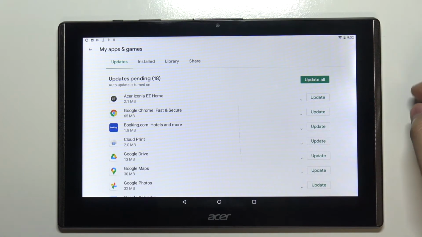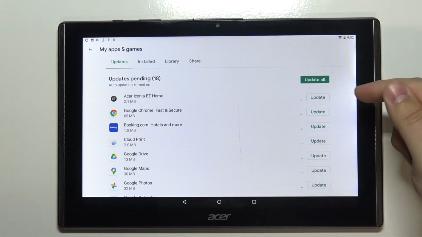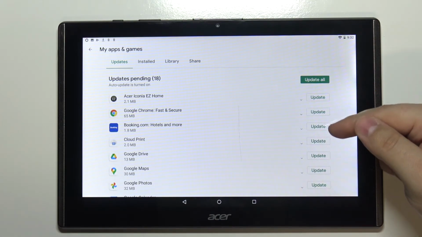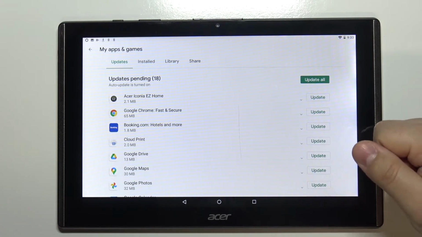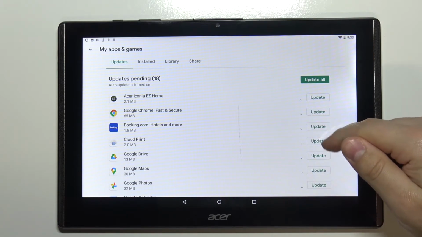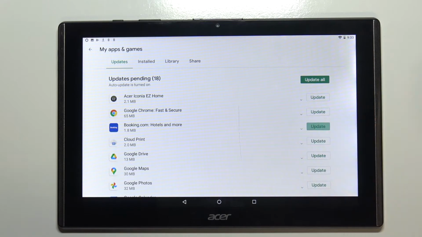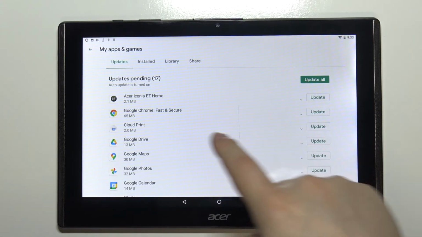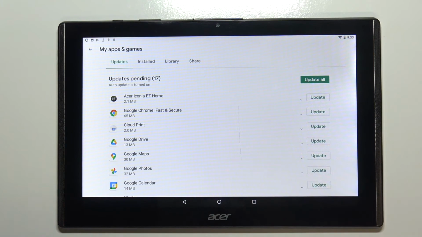To update the apps, you can find the app you want to update and tap on the update button next to it. For example, let's update Booking.com. And after the update is done installing, the app will disappear from this list. And now we have only 17 updates pending.